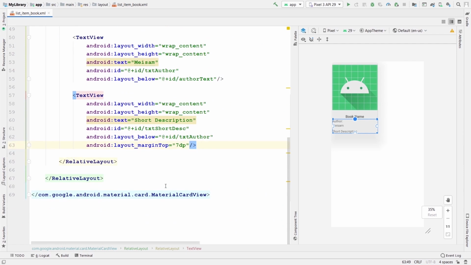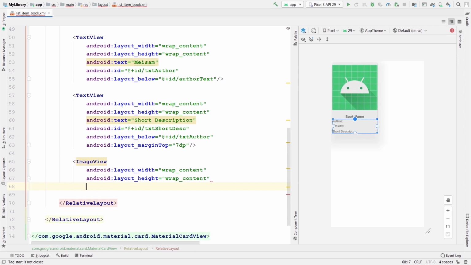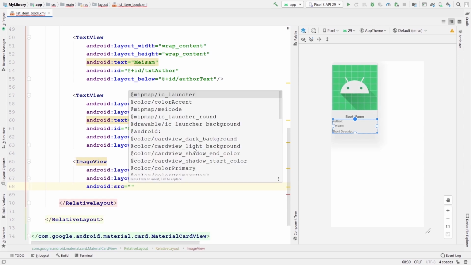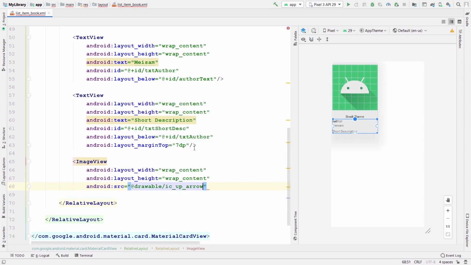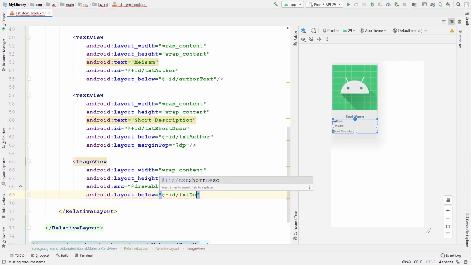Now in here, after this description text, I'm going to add my up arrow. So if the user decides to collapse this card view, he or she would be able to do that by clicking on our up arrow. So let's say image view, wrap content and wrap content. For its source, let's say IC up arrow, this one. Let's move it to below our description text, txt description.